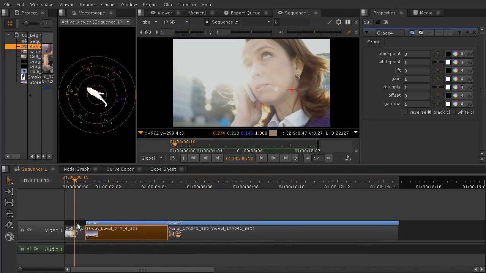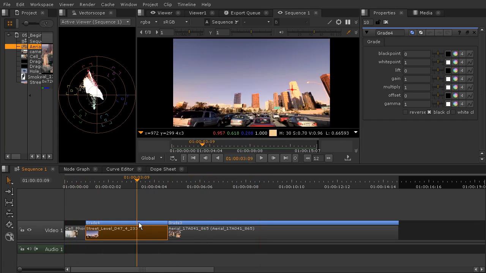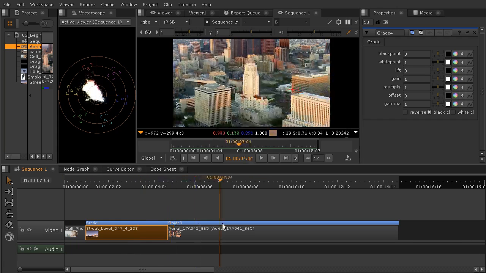You can see that I can also see what the cell phone clip looks like, and it's actually quite a bit different. So what I want to do is push this clip to be closer in the look of the vector scope as this clip. So what I'm going to do is an interesting way that we have to be able to work here in Nuke Studio.